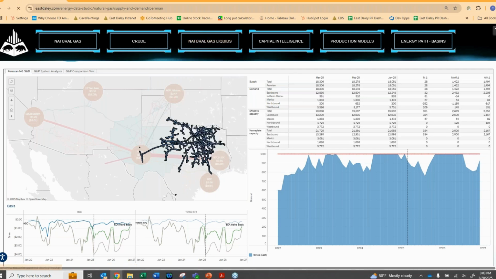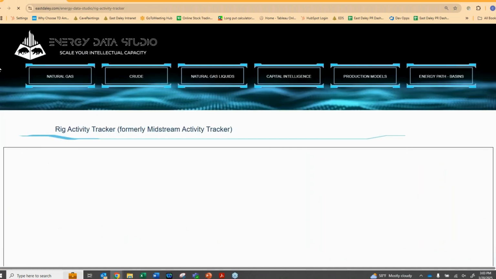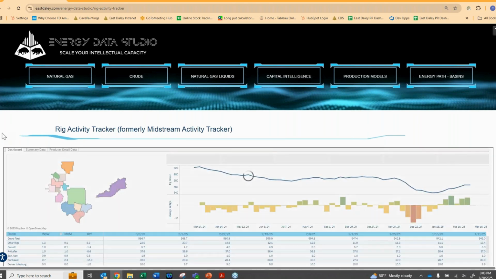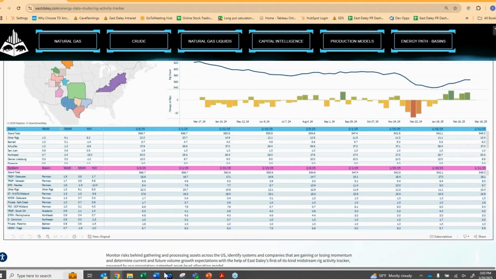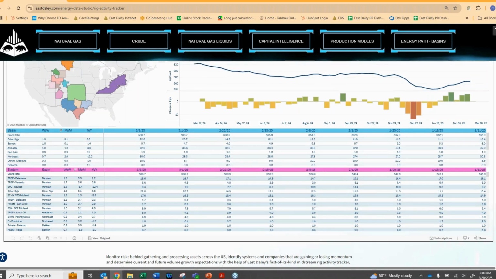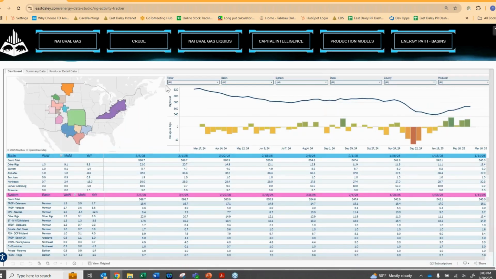One thing I'll point out is the rig tracker. So if you're looking at production on a daily or weekly basis, what we've done over the last 11 years is we've assigned every rig in the US lower 48 to a system. So you can dig in here, and what that helps us do is every rig is worth so many molecules of every commodity, and we assign it to a system, and this allows us to track those systems more efficiently.